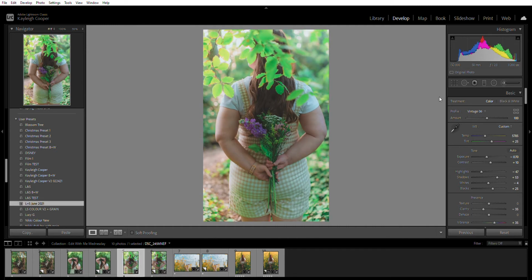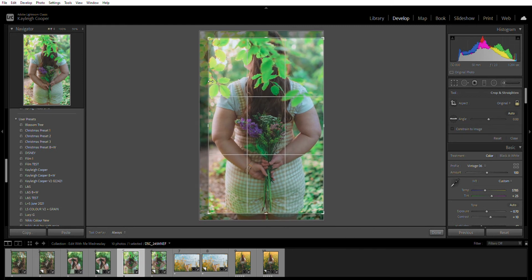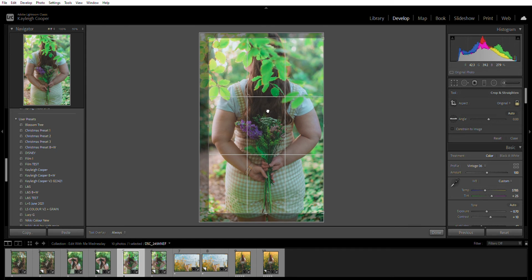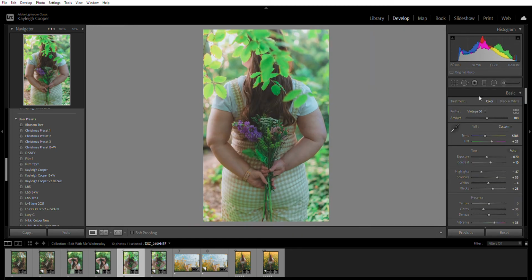So when I usually edit an image, the first thing I will do is usually just crop in, just to make sure that I've got everything where I want it. And I think I'll go for that about there.